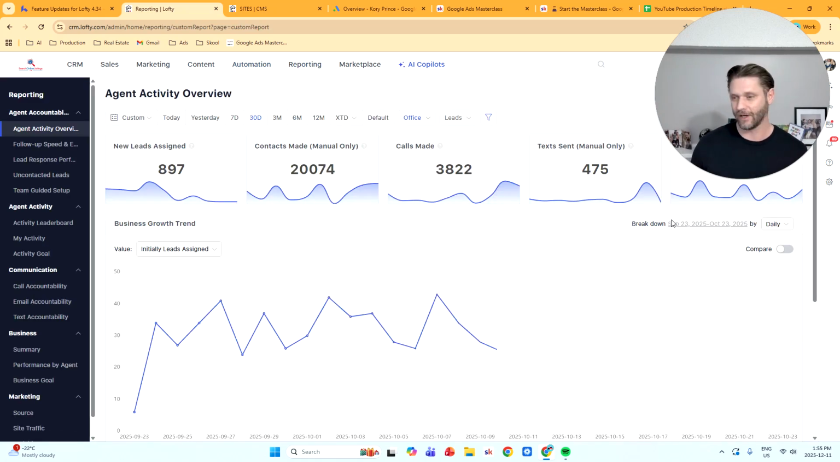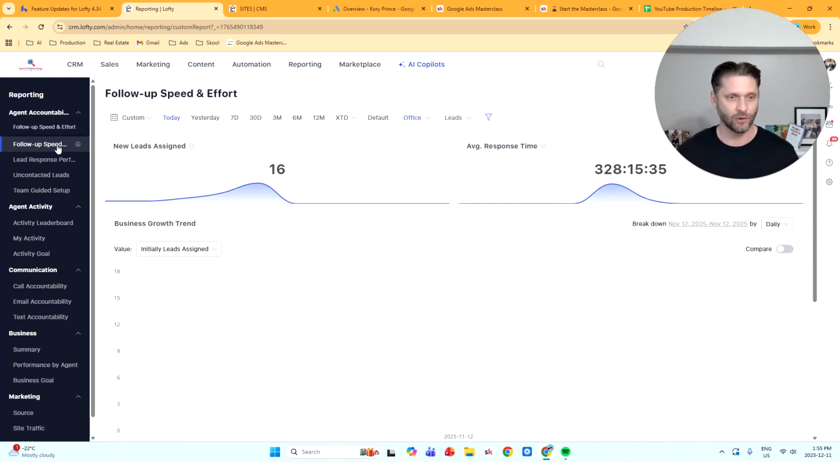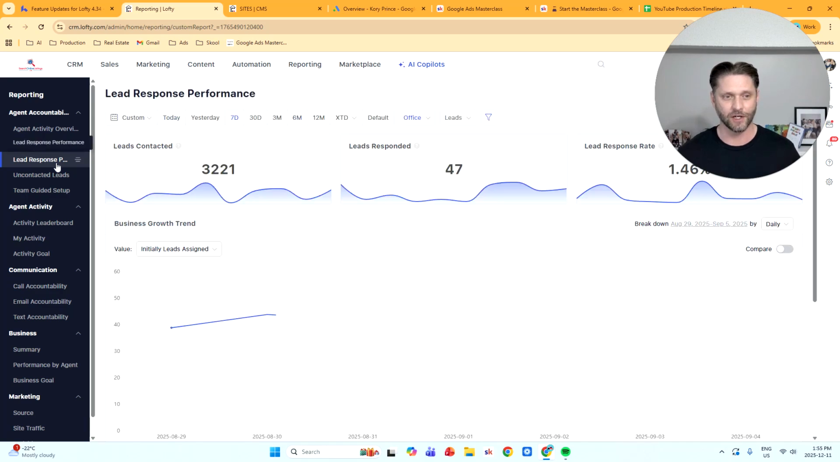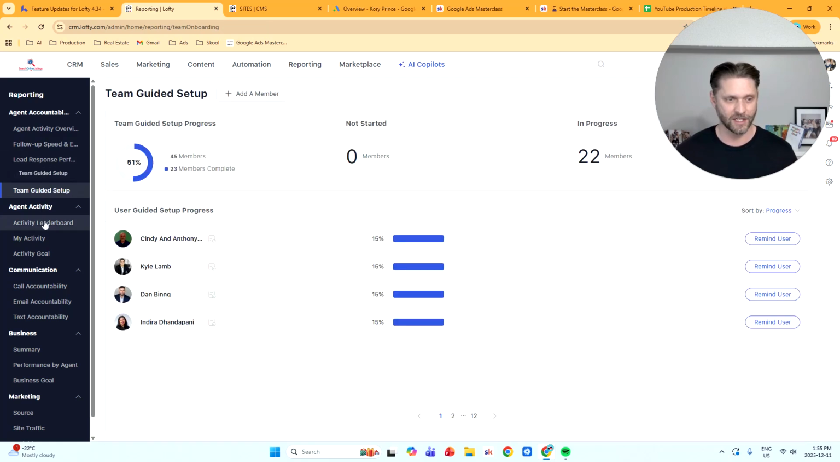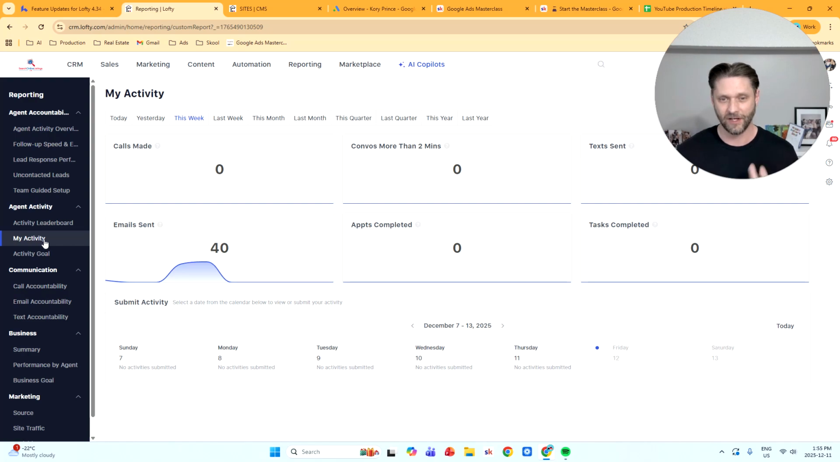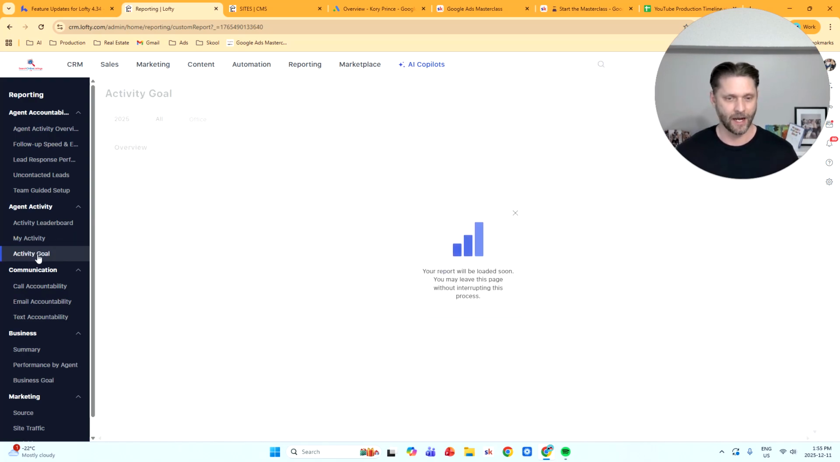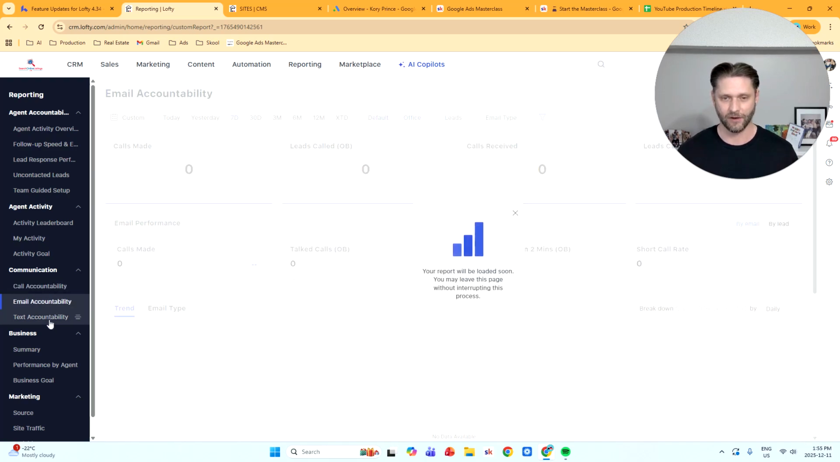Reporting, this is a massive update that they did in the last year or so. It's got so much to it. It is absolutely crazy. We've got the agent activity overview, follow-up speed and effort, lead response performance, uncontacted leads, team guided setup if you have a team account like myself, activity leaderboard so you can see who's making calls, my activity, so what you're doing personally, activity goal. If you put goals in here, you can do it for the team or you can do it personally. And then it's got 3 of my favorite here: call accountability, email accountability, and text accountability.